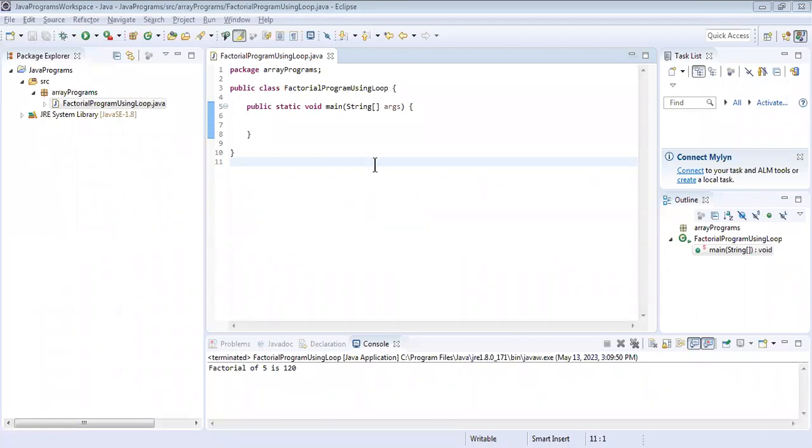Hi all, so here we are to write a Java program on calculating the factorials. So what is a factorial? A factorial is a number multiplied by all its descending positive integers with the number itself. Let me give you an example.